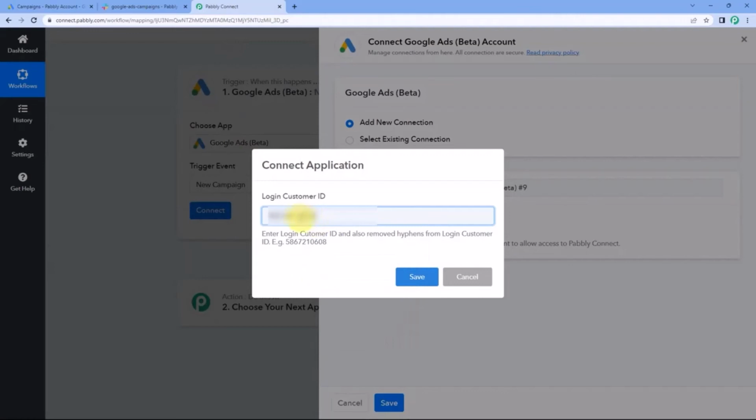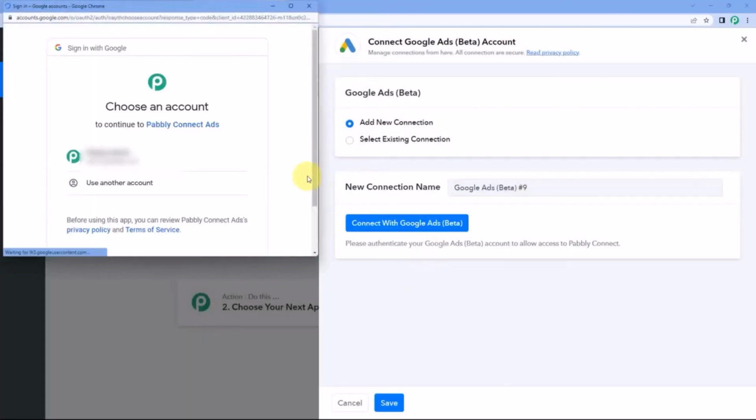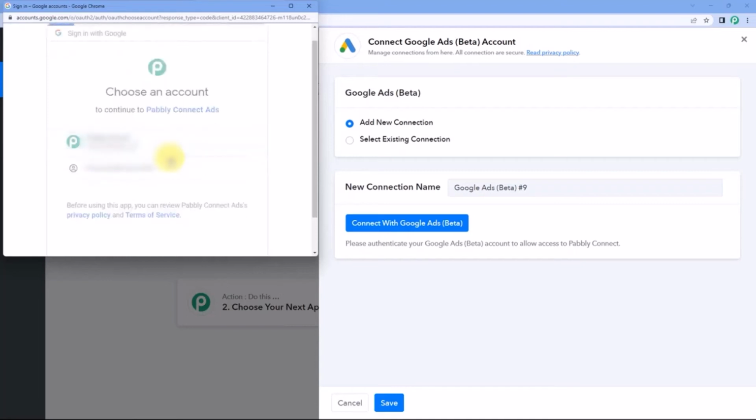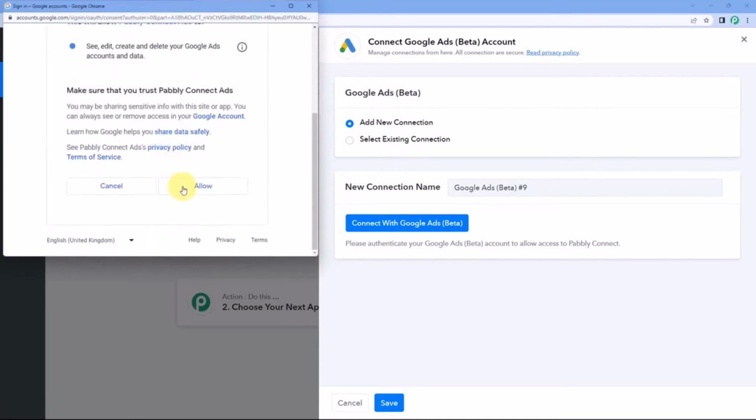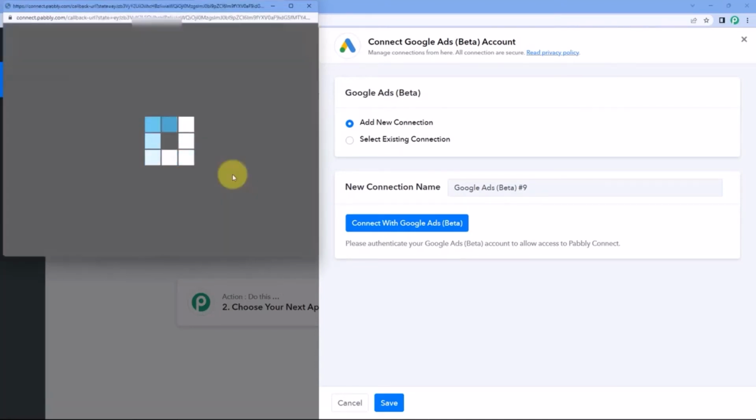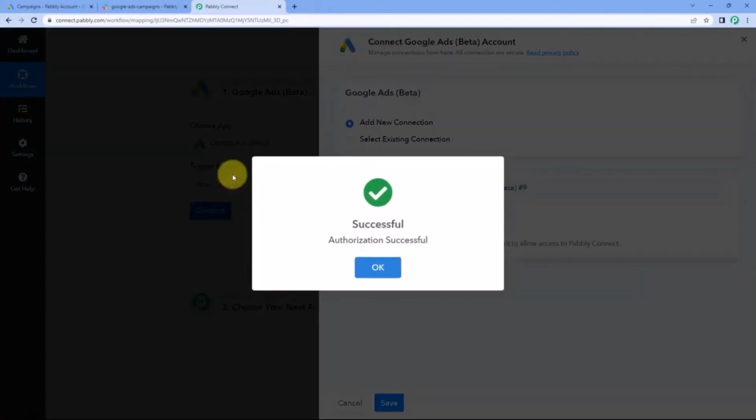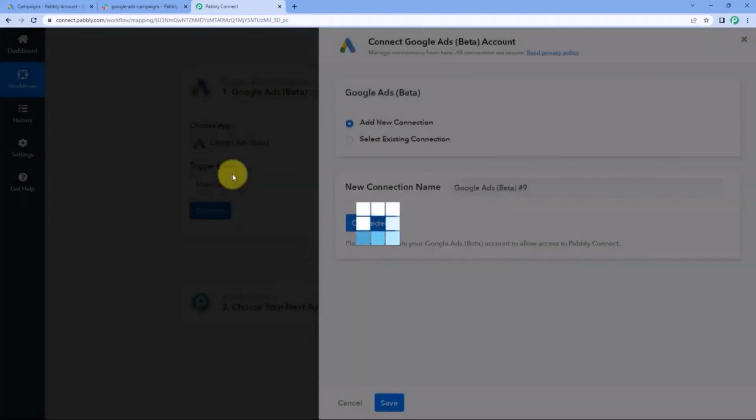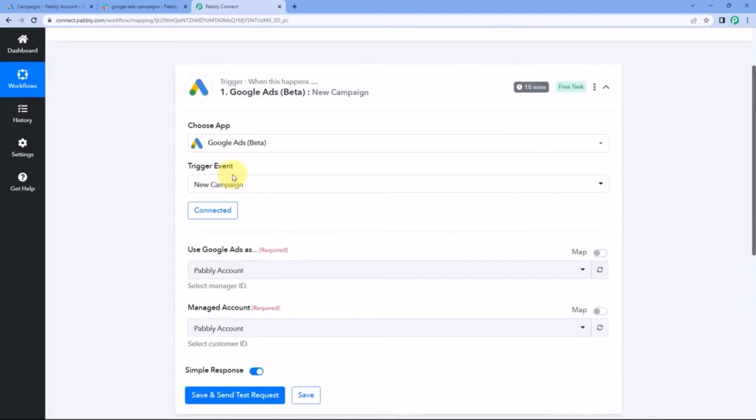And then we just have to remove these hyphens from this ID over here. After entering it, just click on Save. Now when we click on Save, here you can see that we have to connect our Google Ads account. I have already logged into this Google Ads account, so I'm selecting this account over here. Then just scroll down and click on Allow. As we click on Allow, we will see our Google Ads account get connected with Pabbly Connect.